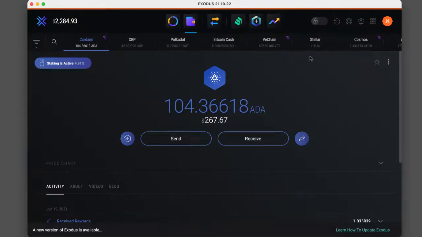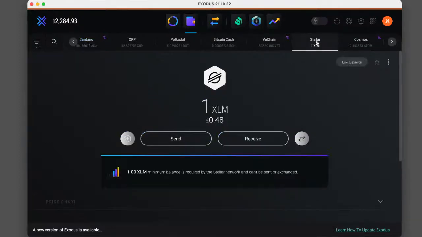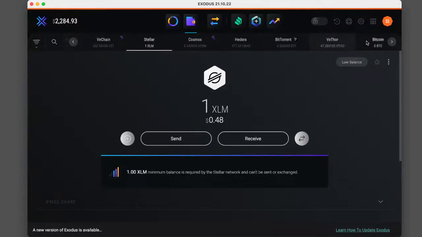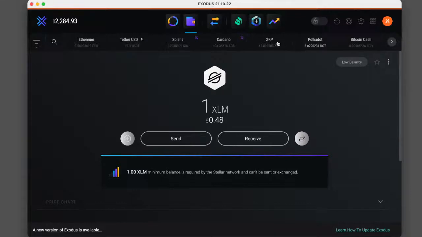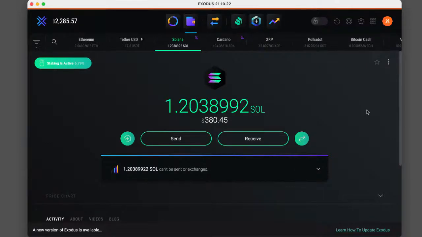With the others, for instance Solana, it is automatically staked. As long as you have Solana in your wallet, it will stake it and you're good to go. Okay, so that's it really.